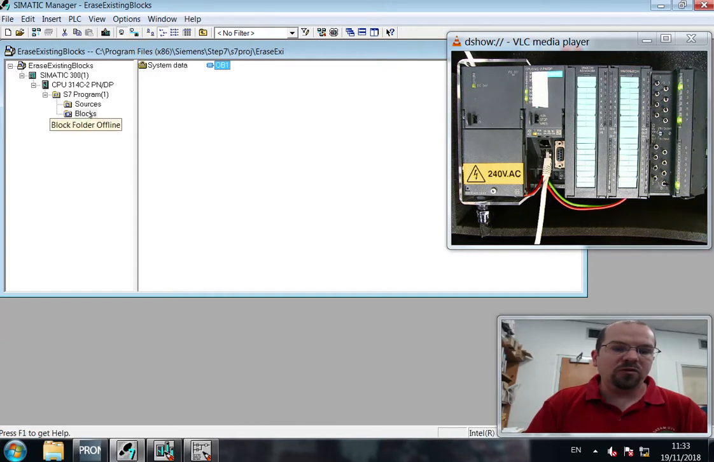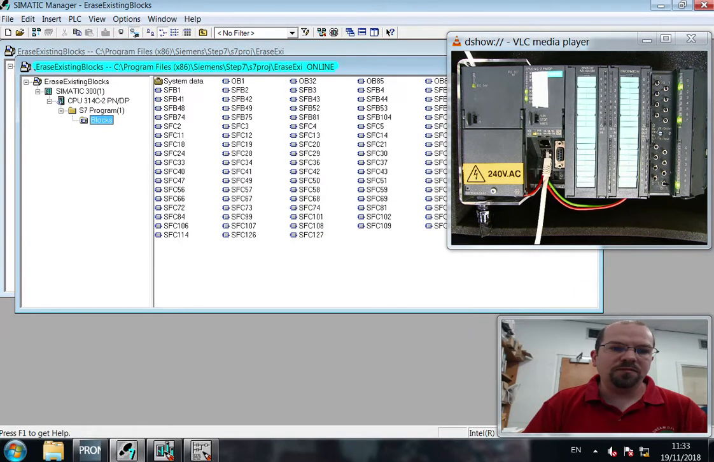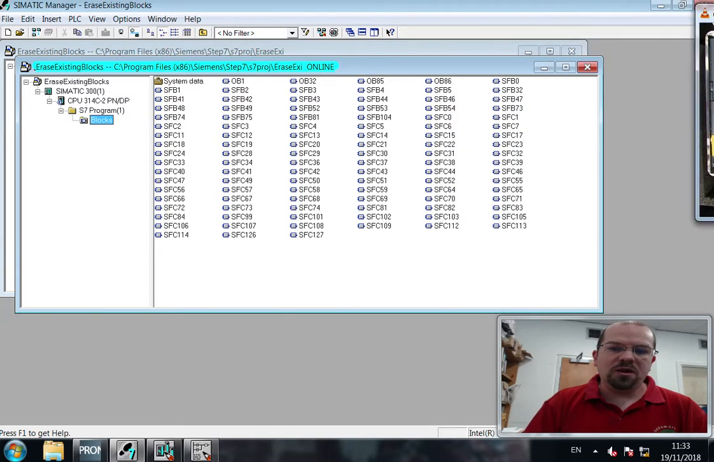This shows all of the blocks that are programmed into the PLC in this project. To go online is this icon. Okay. Now, these are lots of the blocks that are already in the PLC. So OB1, OB32, OB85, OB86, and these firmware SF blocks. These SF blocks are built into the PLC, and you cannot actually delete them.